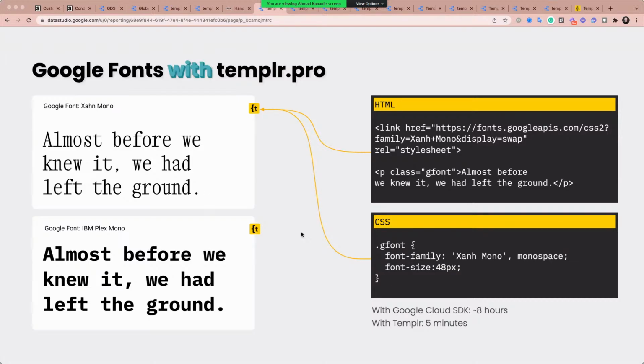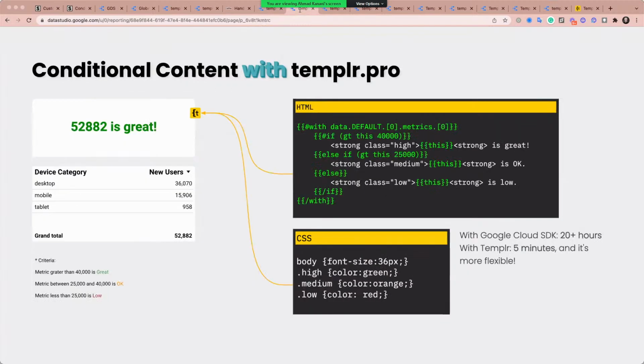So the same result, quickly, more easily, real-time feedback. Second one, the conditional content. So right now, the total of the metric that I applied to this conditional content is 52,882. And I defined it here that if the metric is greater than GT, greater than 40,000, then print the metric, this is great. And it says, this is great.